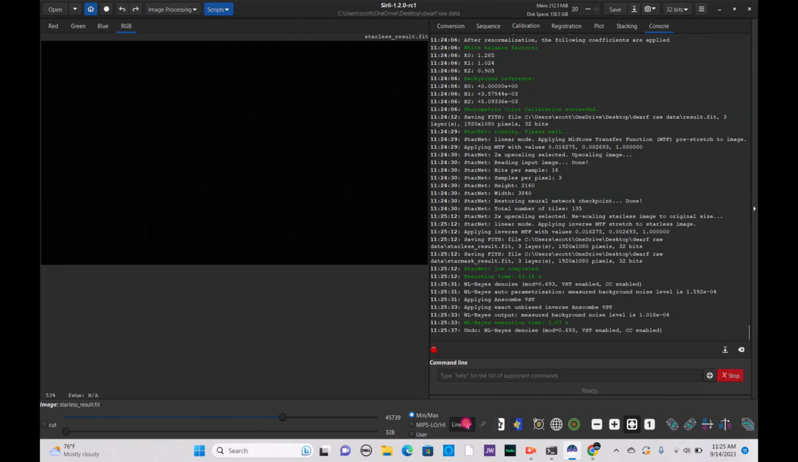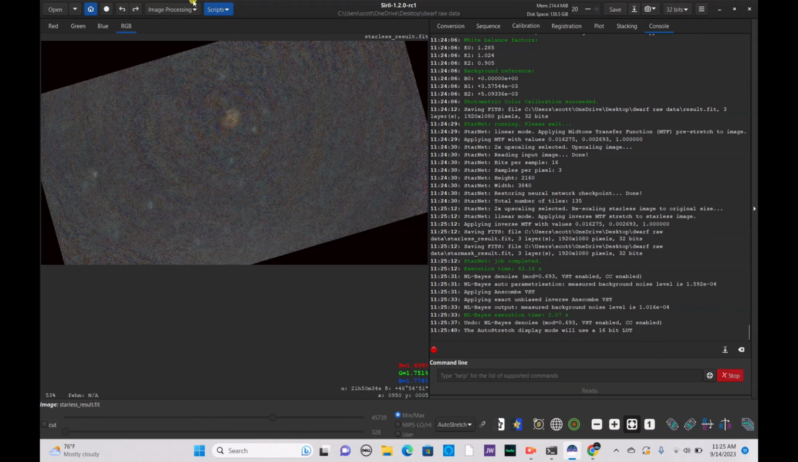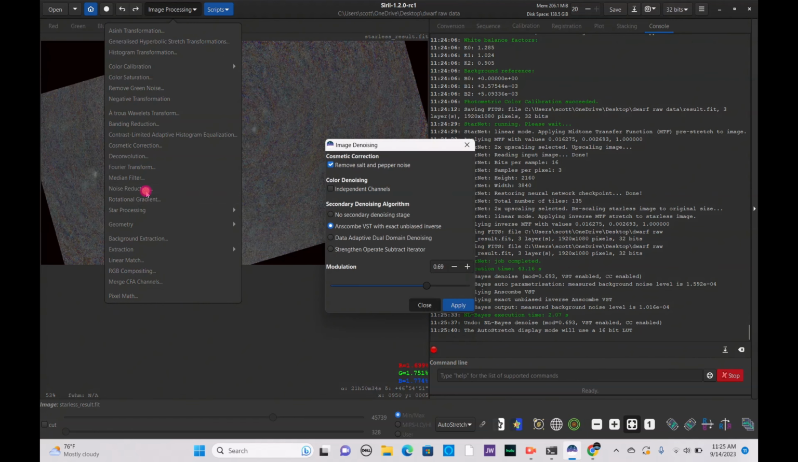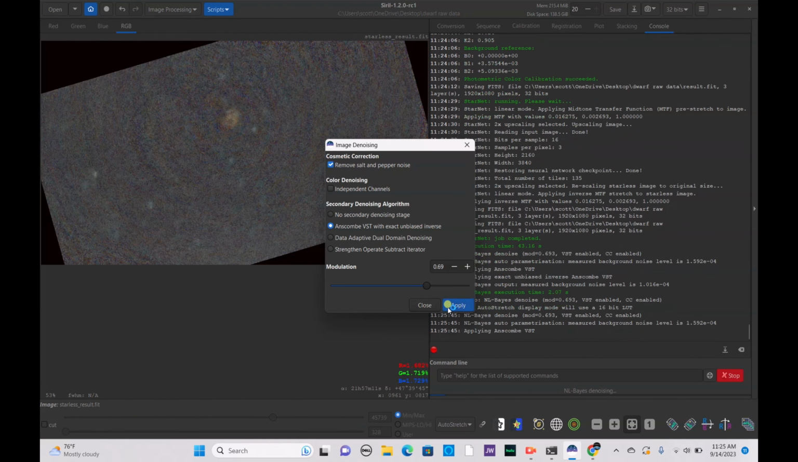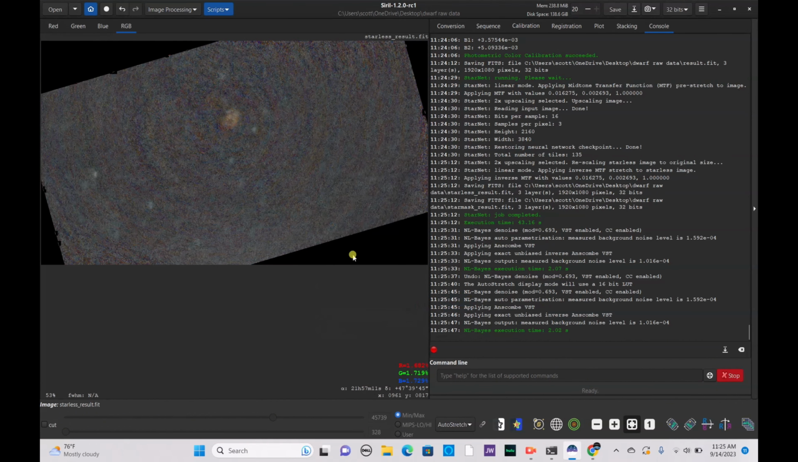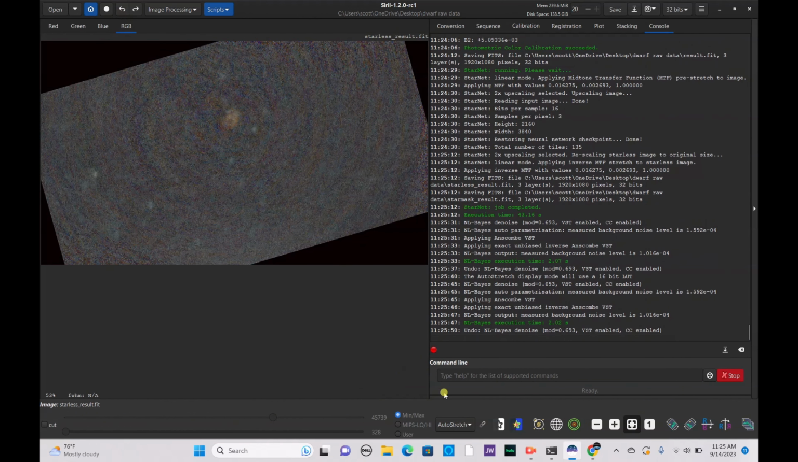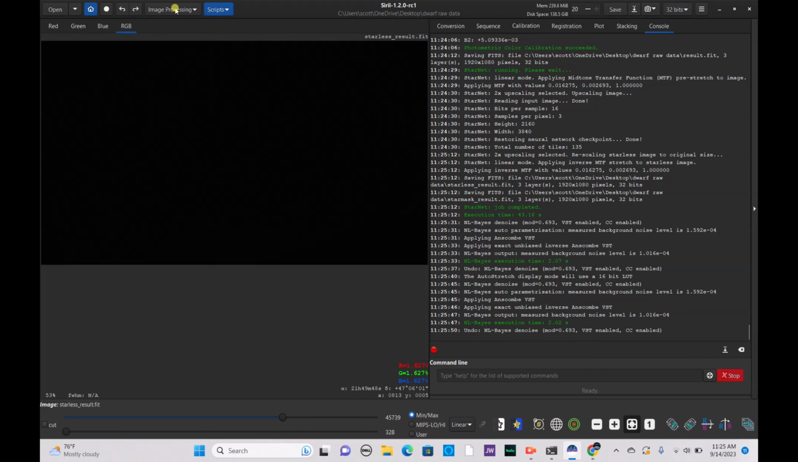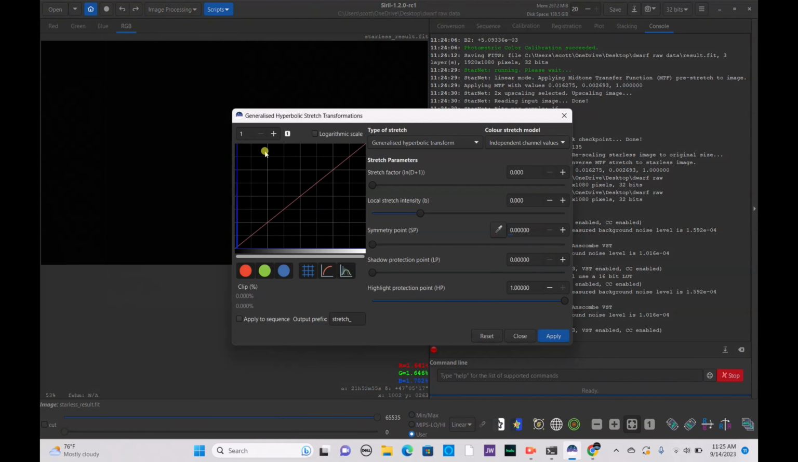All right, go back. Switch it to auto stretch again and try the noise one more time. Apply, maybe it was just because we had it in linear mode. Yeah, no, it doesn't want to work very well like that. So let's switch it back to linear and do our generalized hyperbolic stretch. Bump this up to 100, find the symmetry point.